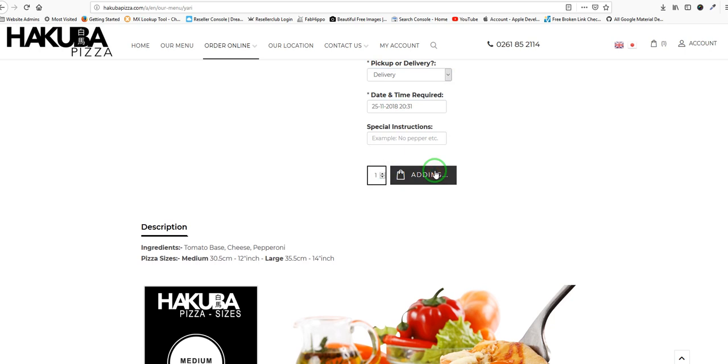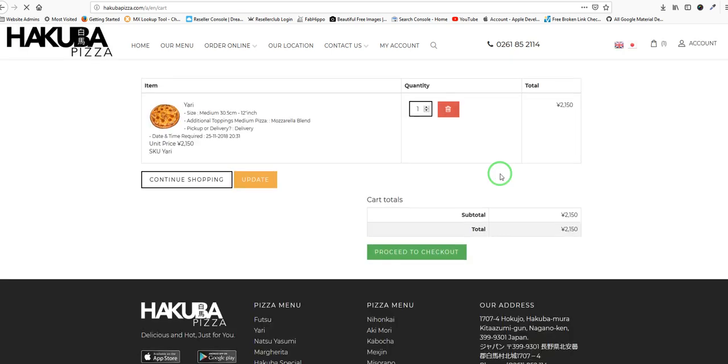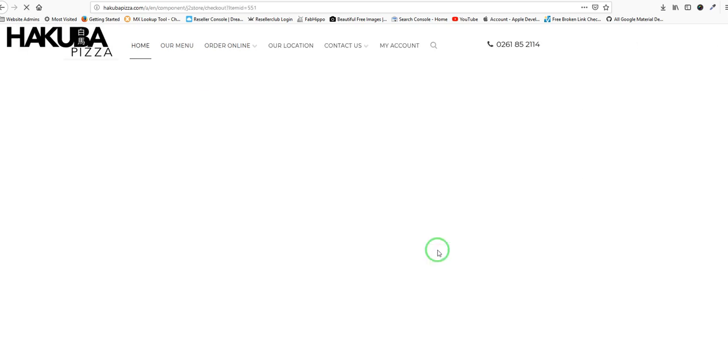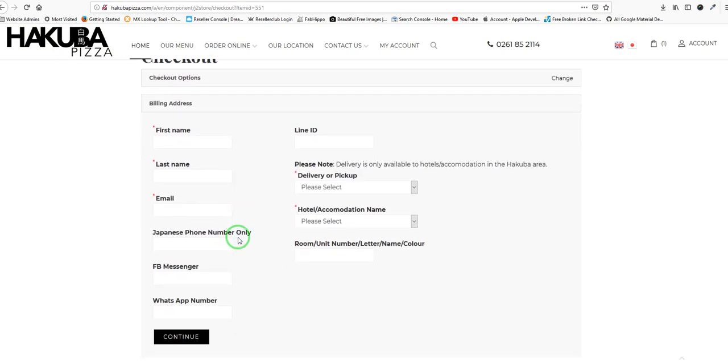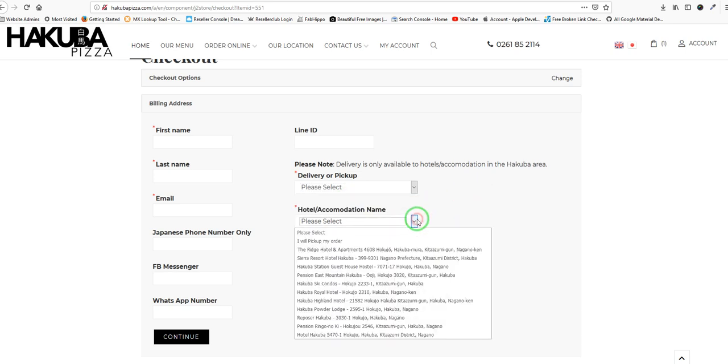Now with the cart itself, the checkout page is a page that you can't add a lot of bells and whistles to. It's sort of standard type stuff. So anyway, we've got the name, the email, the phone numbers, all that sort of stuff. Then we've got the pickup or delivery again, and the hotel.